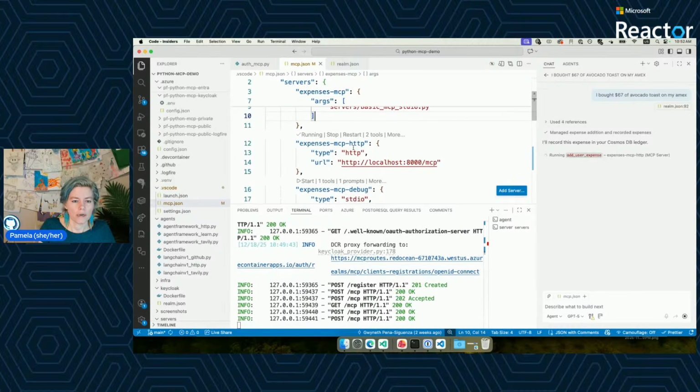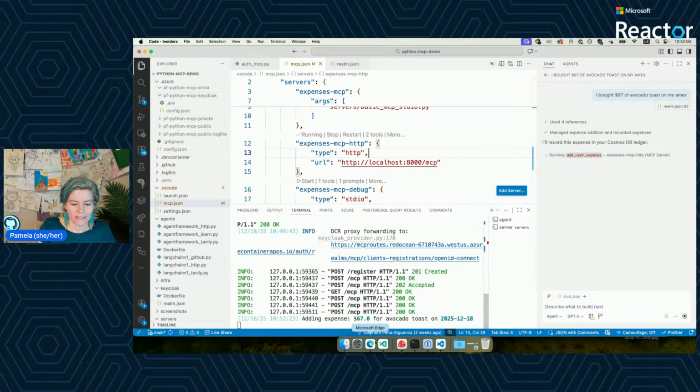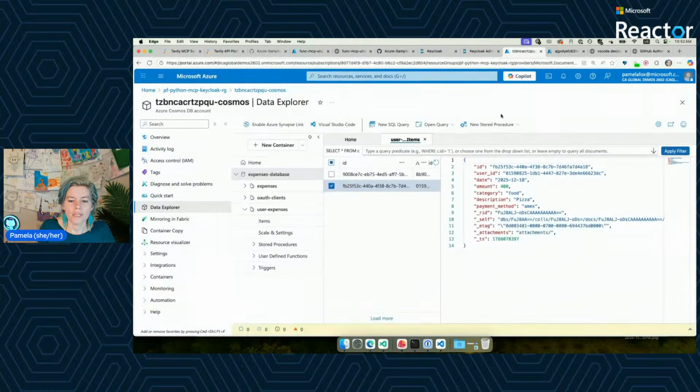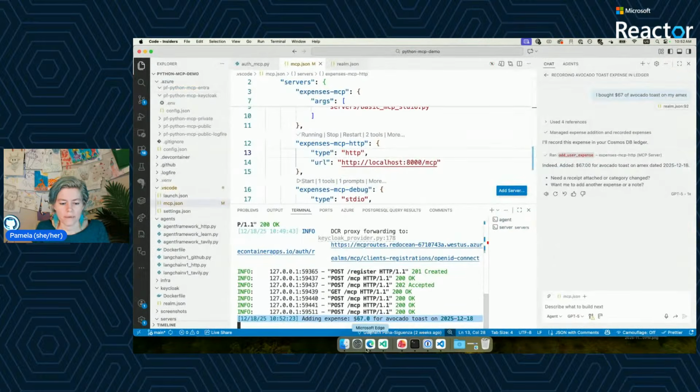Running. All right, going here, localhost. Okay, still running that. There we go. All right, so we see it went to the server. It's adding the expense. Now what I want to show you is going to the Cosmos DB for that server. I think it's okay. It's all done. Great. That one's all done.